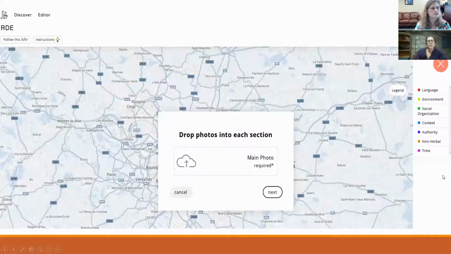So here's what students see when they upload a post. They are prompted with this screen where they're able to find and drop the photo into the section. And then the next step would be for them to actually choose the category of Lescant that they would want to use. So they might recognize or notice something very different about the language.